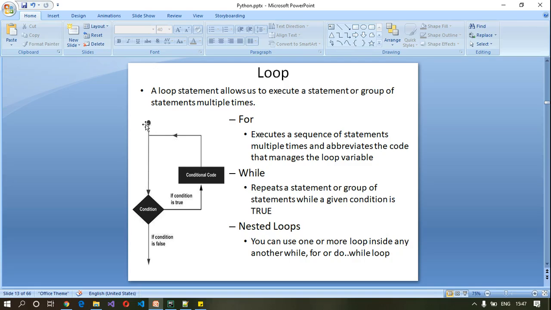So this is the flowchart for a loop. There is an entry point here. It evaluates the condition, and if it is true, then it goes back to the conditional code and repeats it till it becomes false.